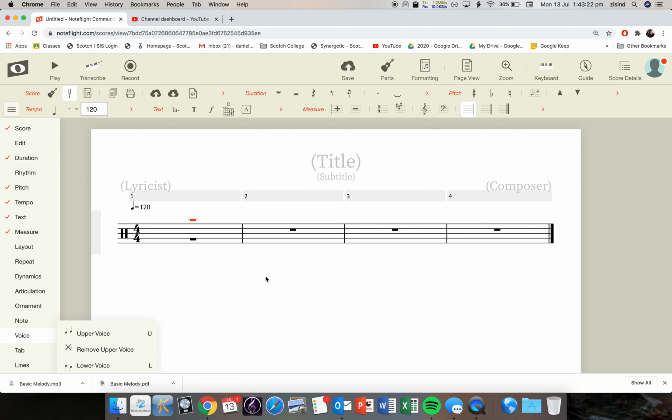Now there are several ways of notating drums. Personally, I prefer to have cymbals, stems up, so hi-hats and cymbals, stems up, and kick drum and snare drum stems down. Some percussion and drum teachers may have a different opinion as to what they prefer. This is just my personal preference, and this is the way I'm going to show you how to work.